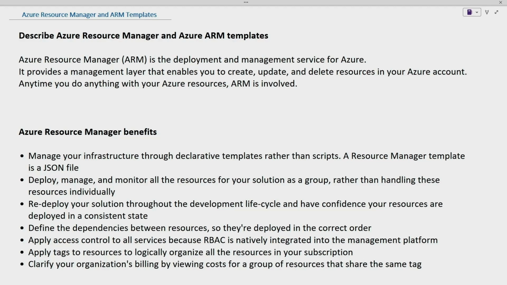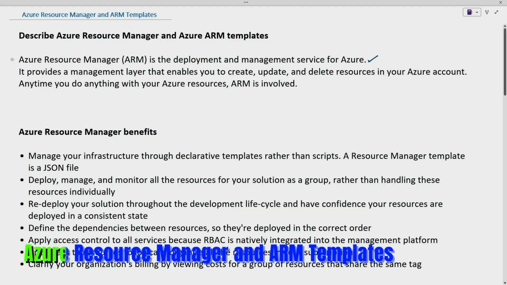Hello everyone. In this topic, we'll discuss Azure Resource Manager and ARM templates. ARM, or Azure Resource Manager, is the deployment and management service for Azure.